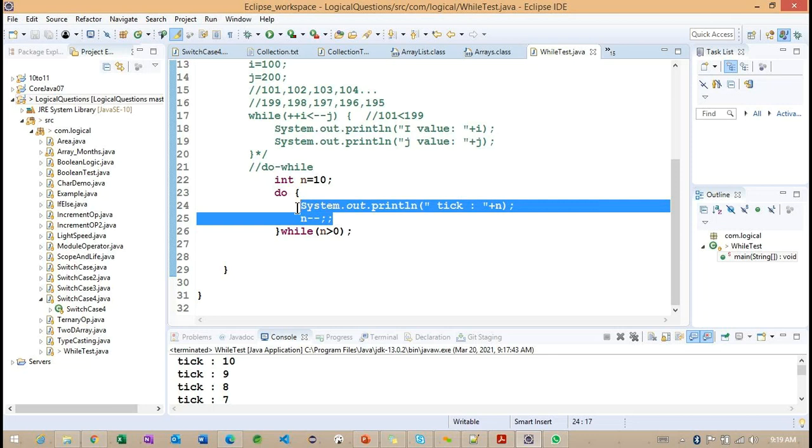Come back to the while loop. The while loop initially is going to check the condition. It is not going to give any option to enter into the block for the first time. Any questions?